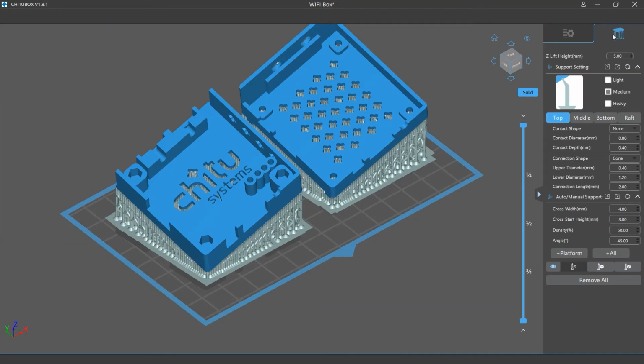Next, we're going to talk about the import or export of your support settings. There are two pairs of import-export options, one for the support settings and the other for the auto-manual support. The export config button for the support settings exports the support size and all the settings of the top, middle, bottom, raft. The export button for the auto-manual support exports four settings below.